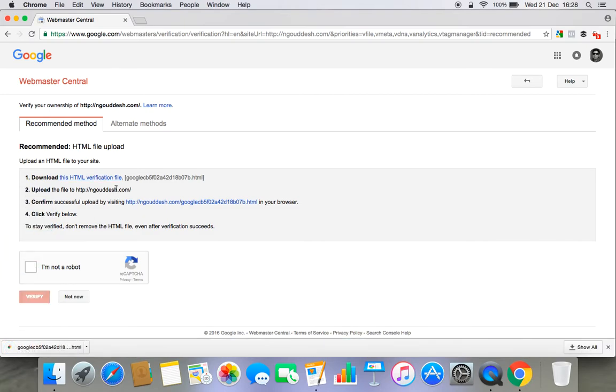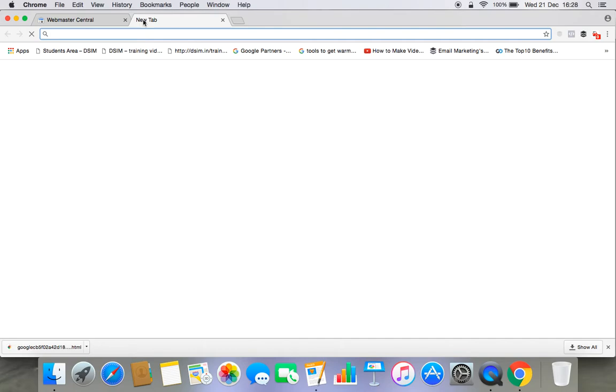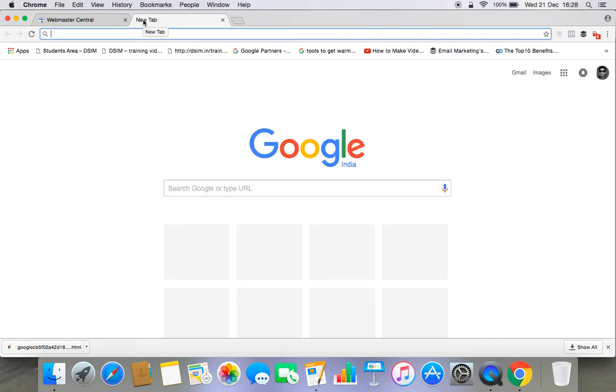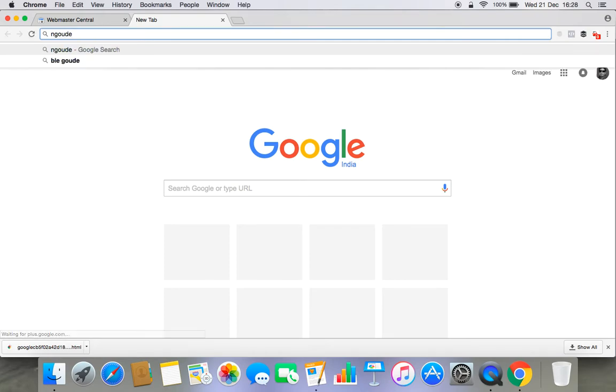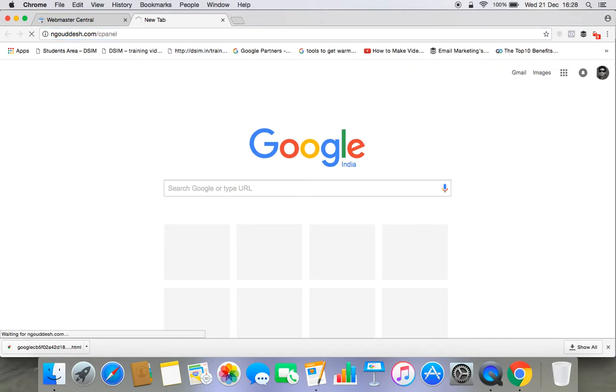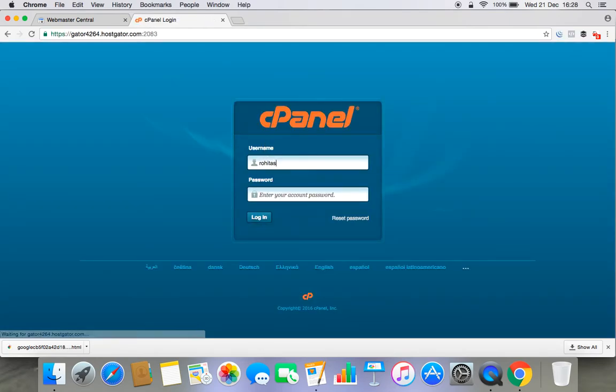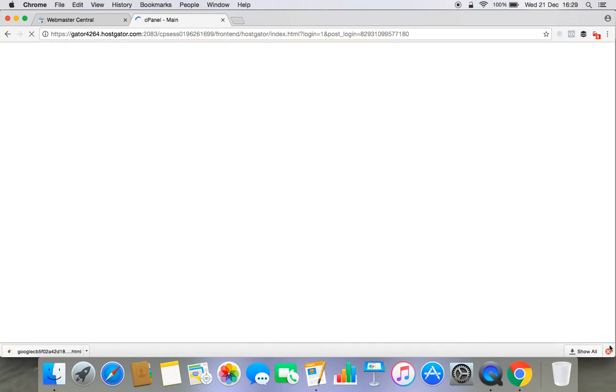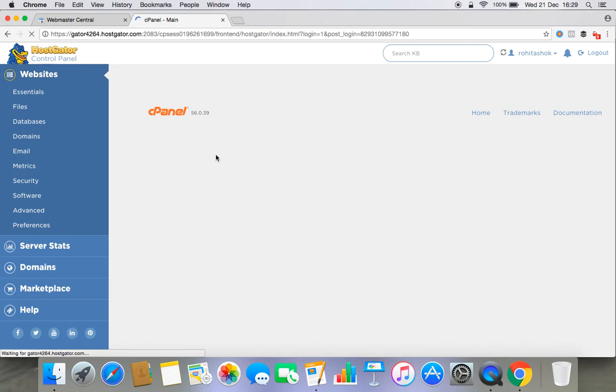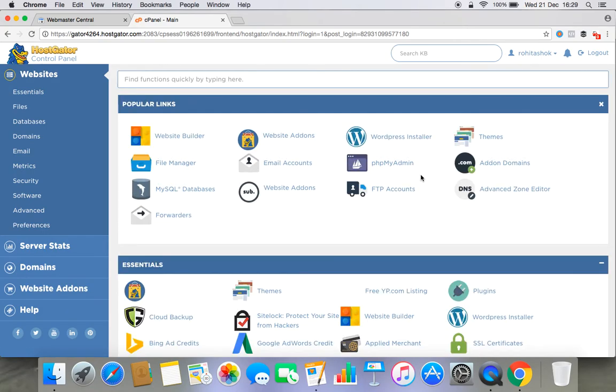I've just downloaded this code. Then it's saying upload the file to ngo.udesh.com. So I'll go here and log into my cPanel, at ngo.udesh/cPanel. After logging in, what exactly I have to do is go to File Manager. So I have to find the File Manager here.